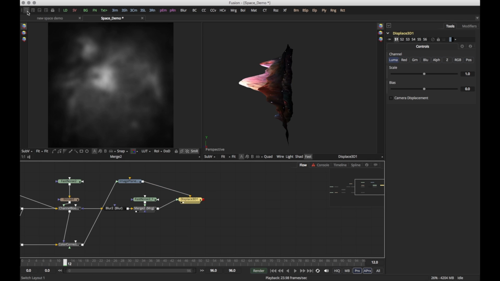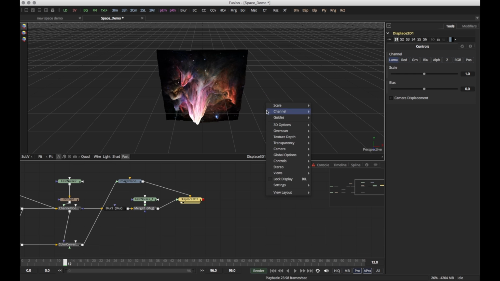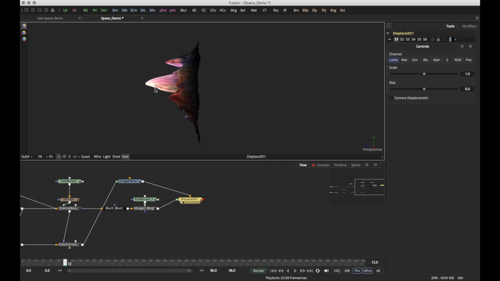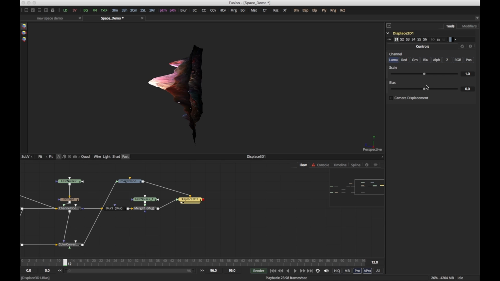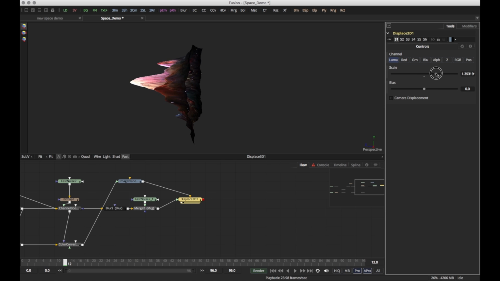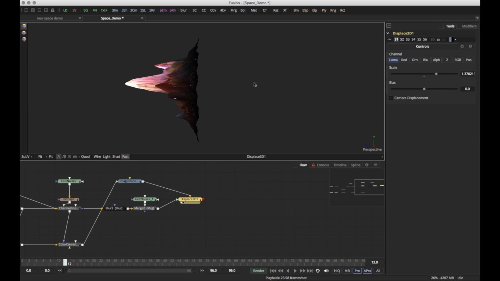So let's go ahead and go to single view, throw our displacement back up there. Oops. Let's turn off the grid so we can see what's going on here. All right, so our displacement, I'm going to go ahead and put a little bit more. Now we've got a nice cavernous cave we can start to work with.